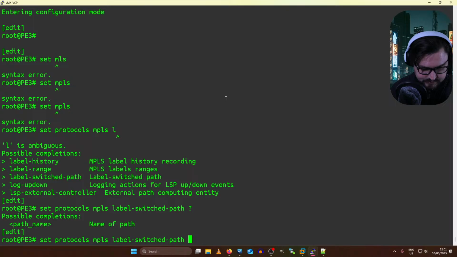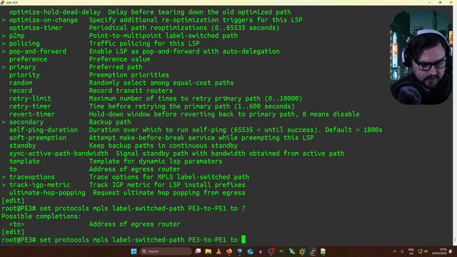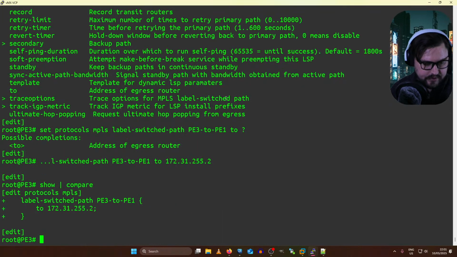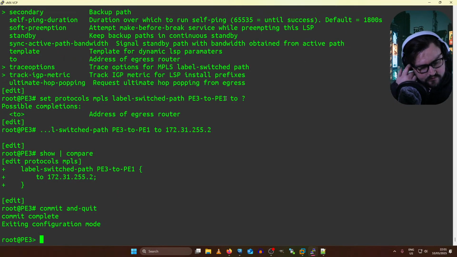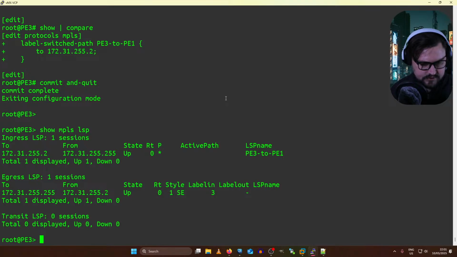Label-switched-path, path name. So we could call this PE3 to PE1, and we can just specify the to address, and this is where I'm going to type in the loopback IP, 172.31.255.2. Show compare, and that should be the LSP done. I think the Juniper by default will just use OSPF to determine the LSP, but let's see if it's actually doing that. I can do something like show MPLS LSP. Let's just see if it's up or down. It does show it's up, which is fairly good. That is something that we want to see. So it's up on the egress and the ingress.